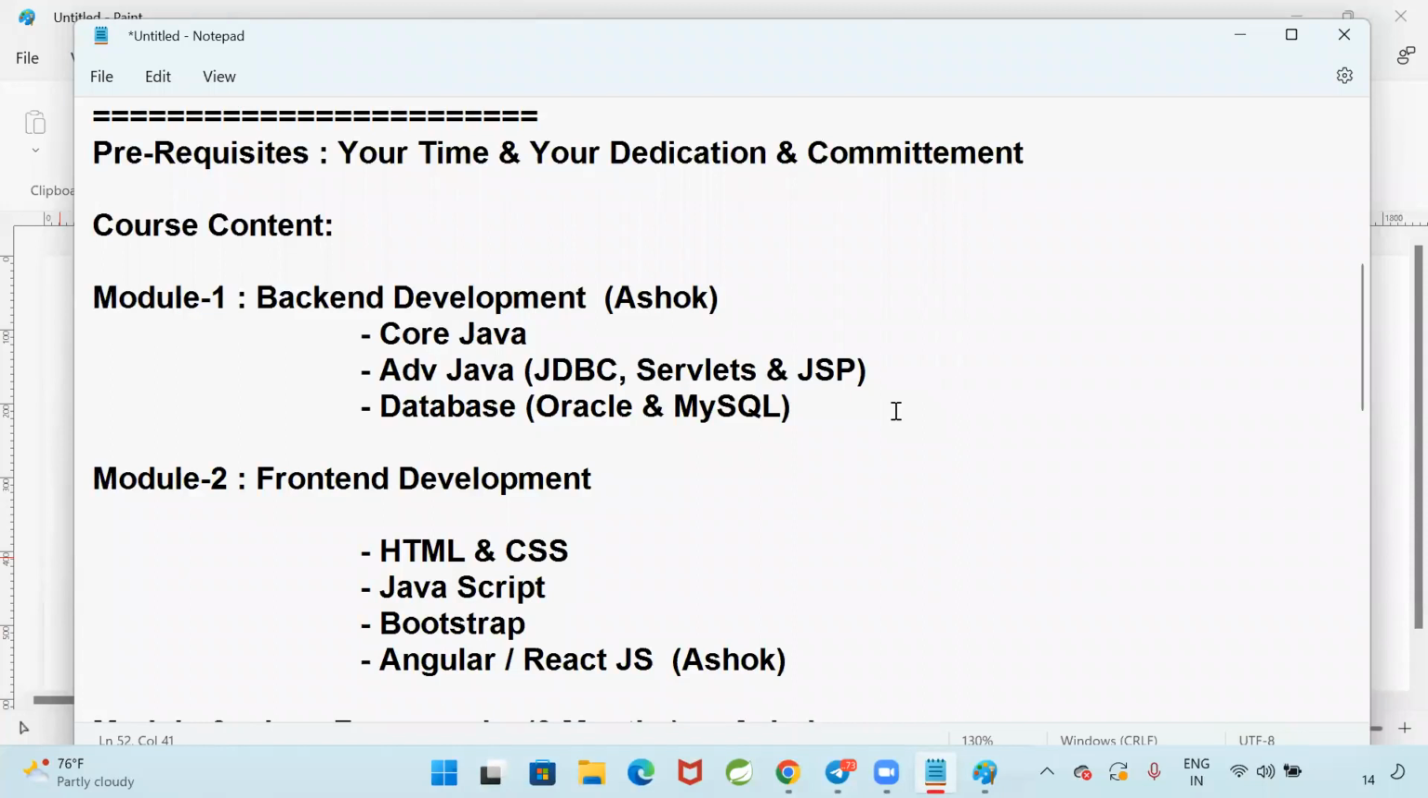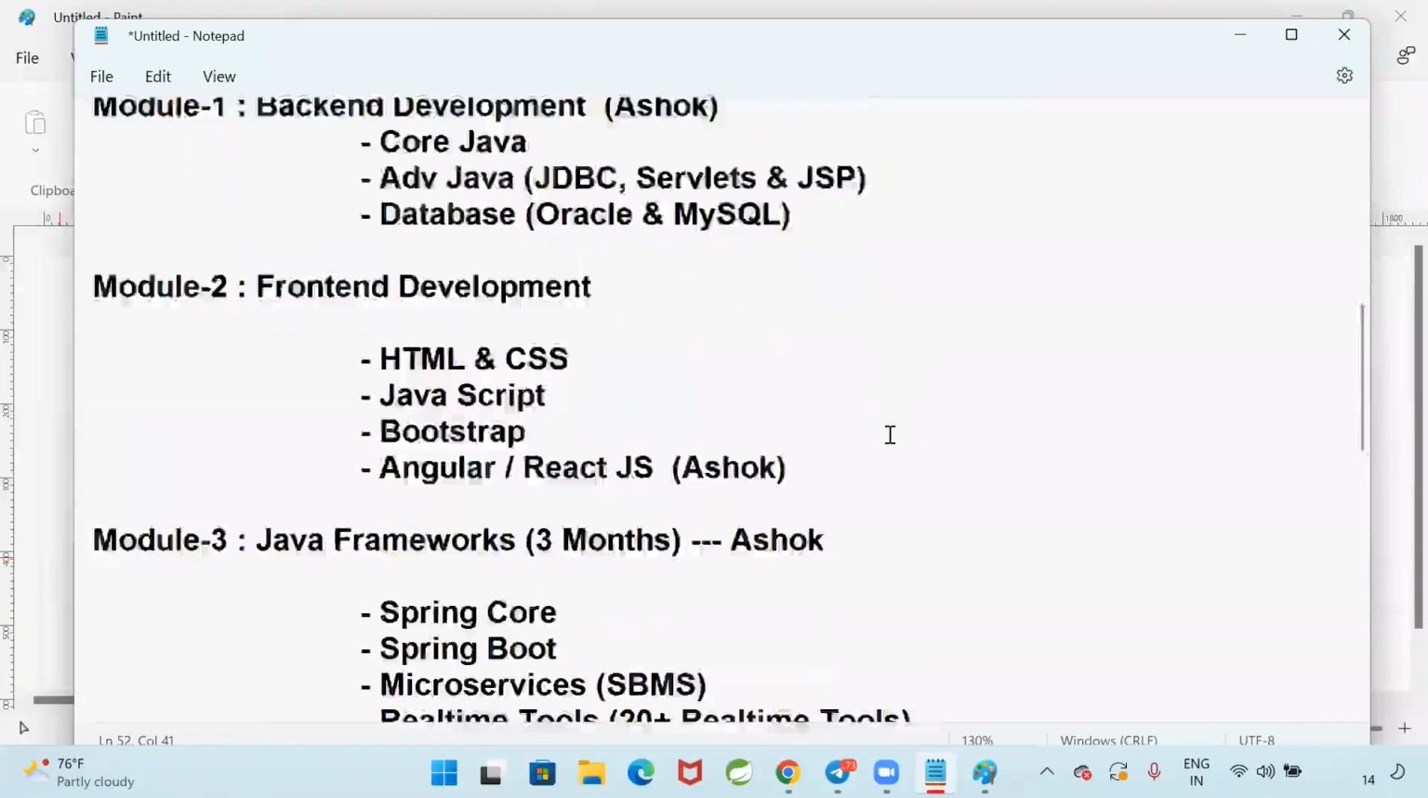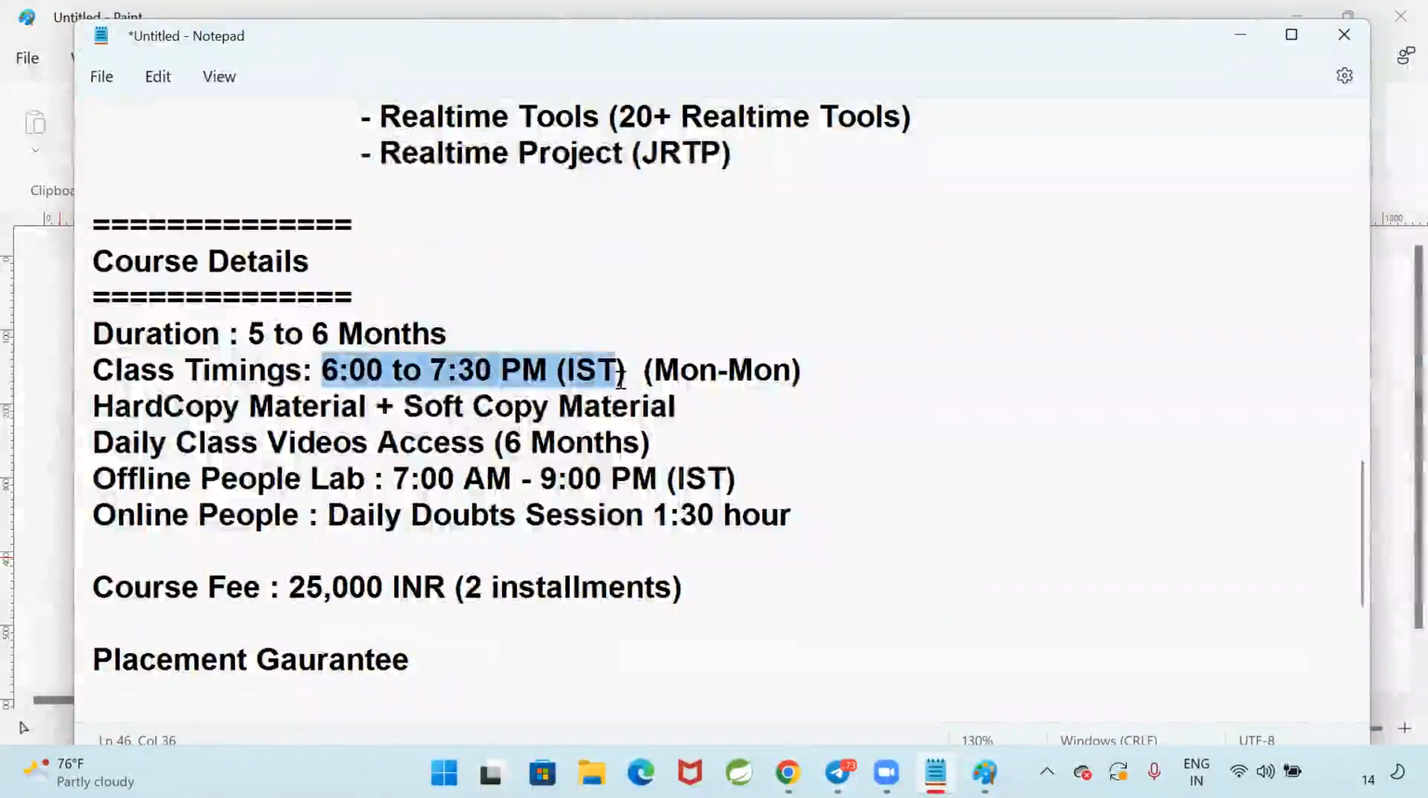I will give you options. I will tell you when module 2 is getting started for you. It will be in another timing apart from 6 to 7:30, because in this time module 1 is there. So module 2 will start in another time slot. Maybe morning 6 o'clock, morning 7 o'clock, morning 9 o'clock, or evening 8:30, or evening 9 o'clock. I will give the information.